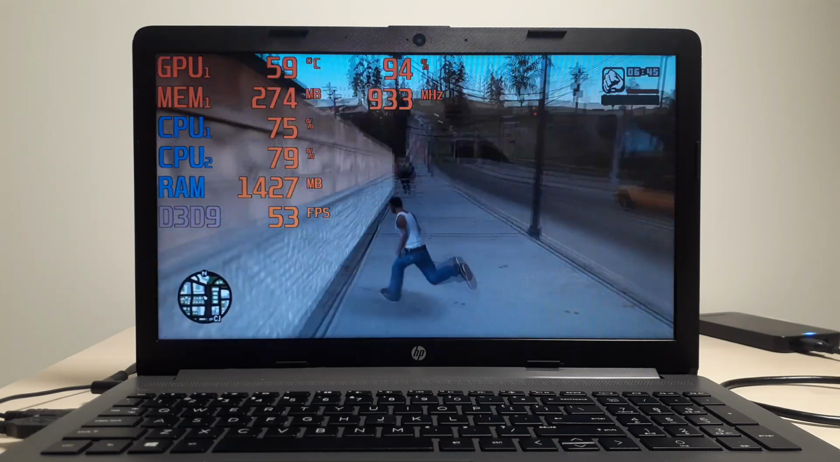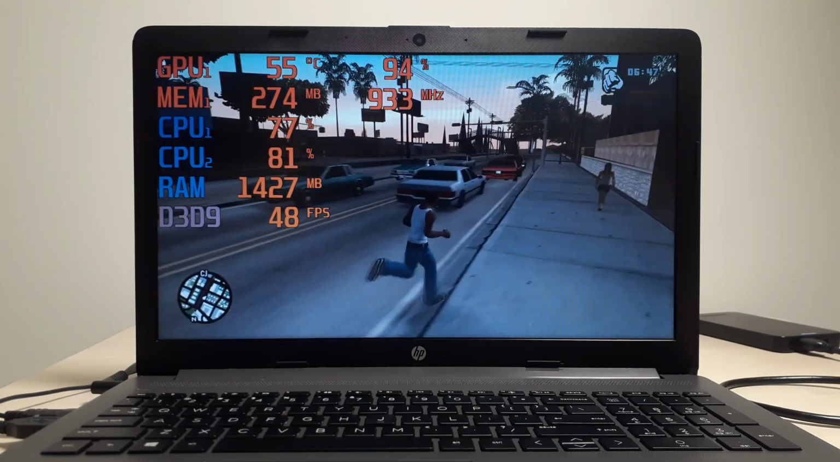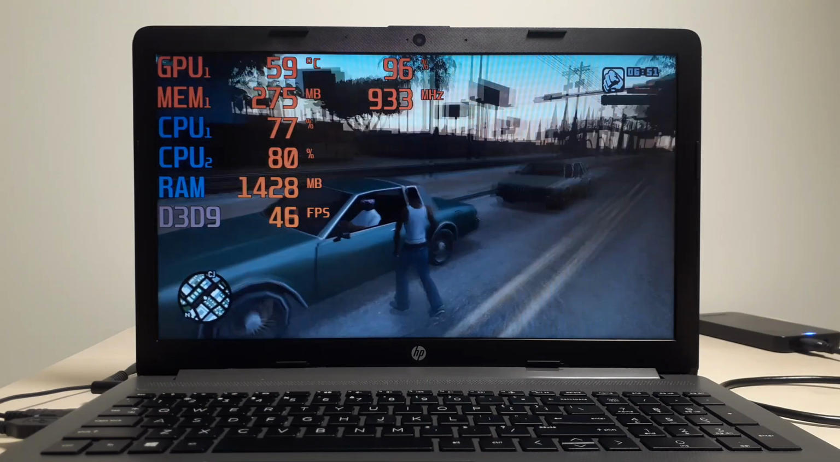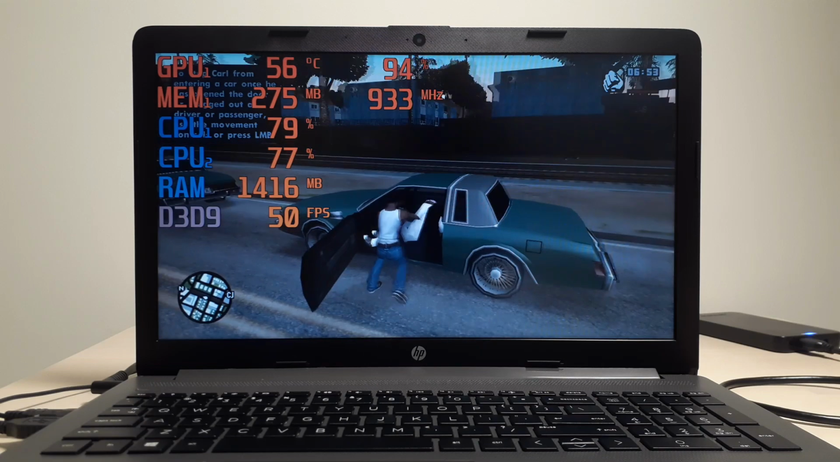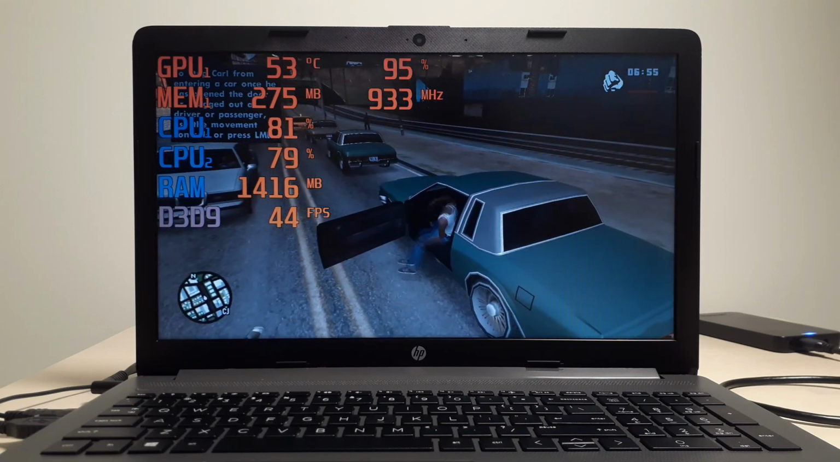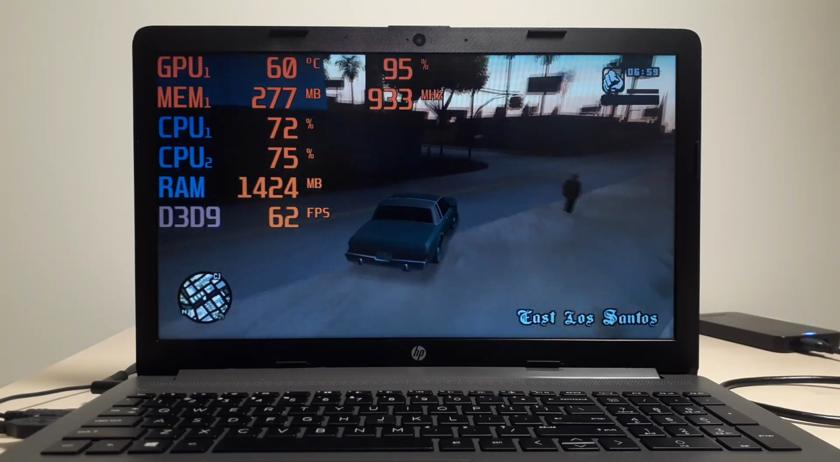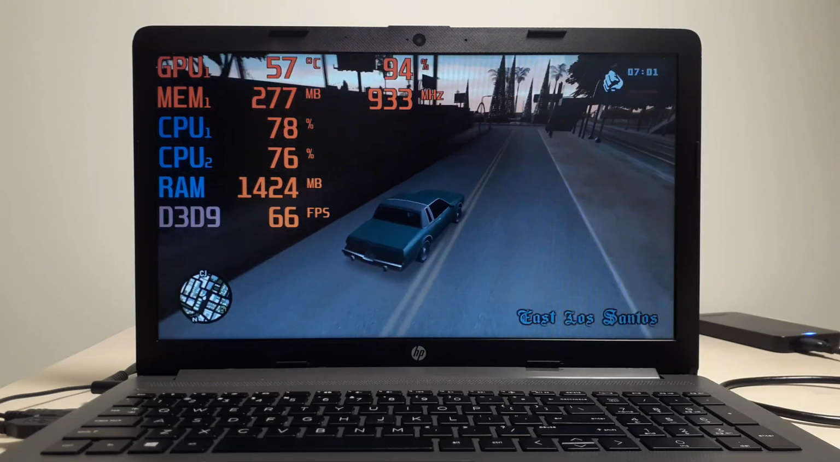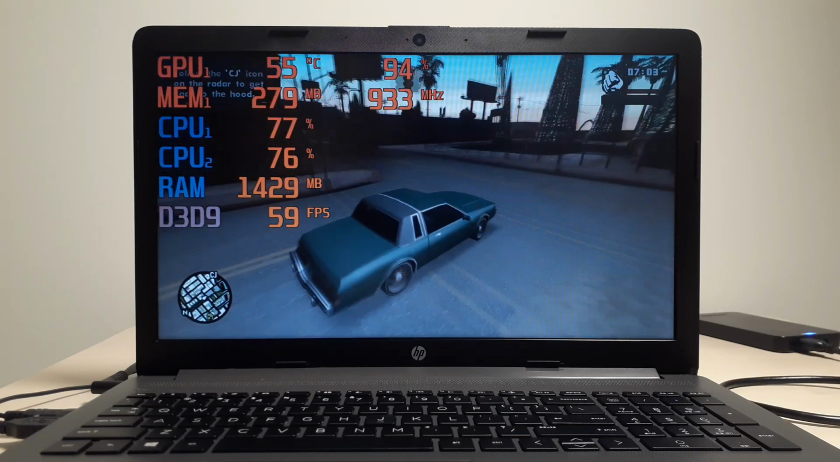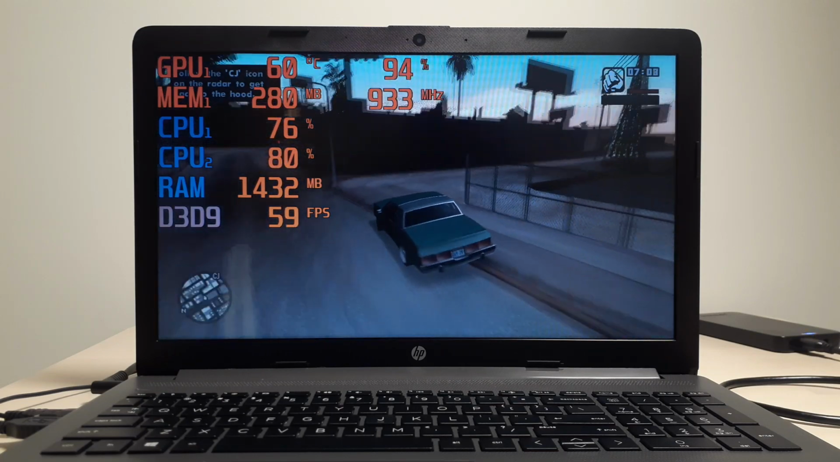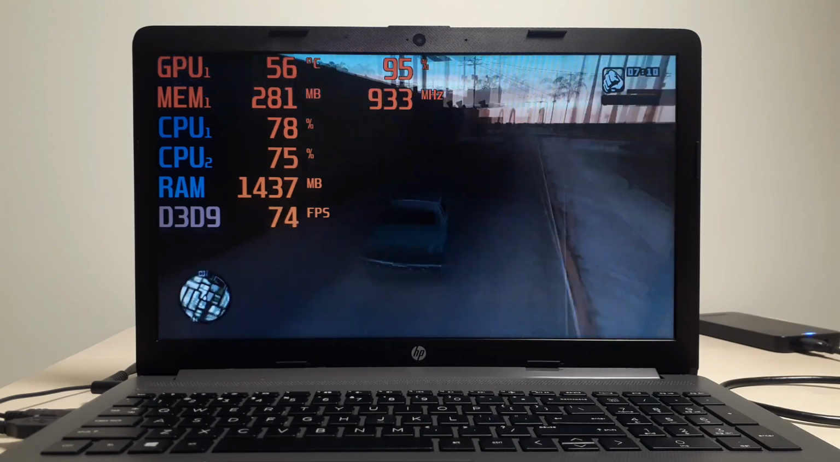I don't know what's going on here. It could be driver related. Let's run around for a second. This is weird. The first time I tried it, I was like, what? Because on Windows 10 I was getting like 80, 85 to 100 FPS, but on here I'm only getting like 54 to 65, 70.